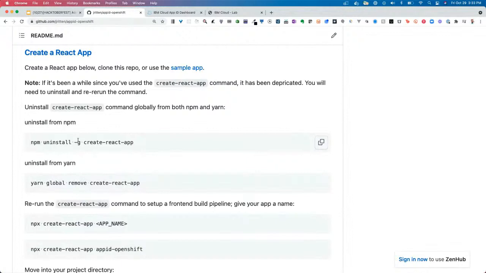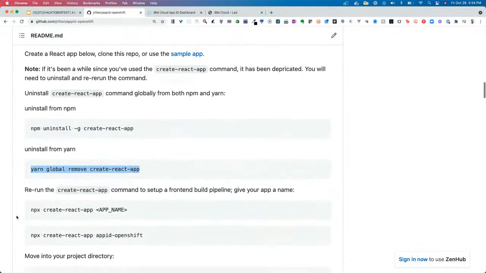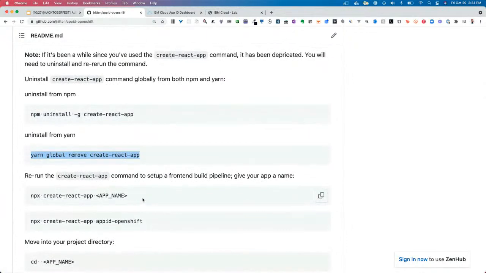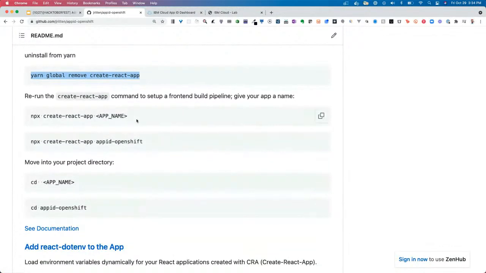Now, if it's been a while since you've used the create React app command, it has been deprecated. So I ran into this error when I got back to working with React. What you're going to need to do, and this worked for me, is uninstall the create React app command globally from both npm and yarn. So if you run npm uninstall -g create-react-app, and yarn global remove create-react-app, and then you rerun the command here, npx create-react-app, and give it a name, then you'll be good to go.